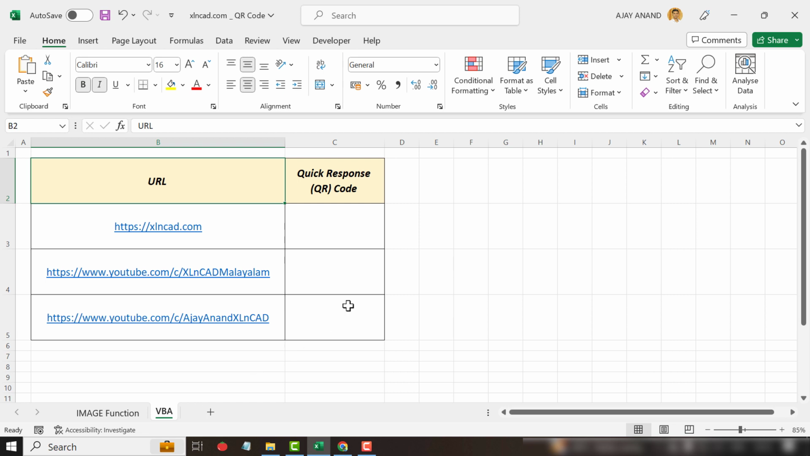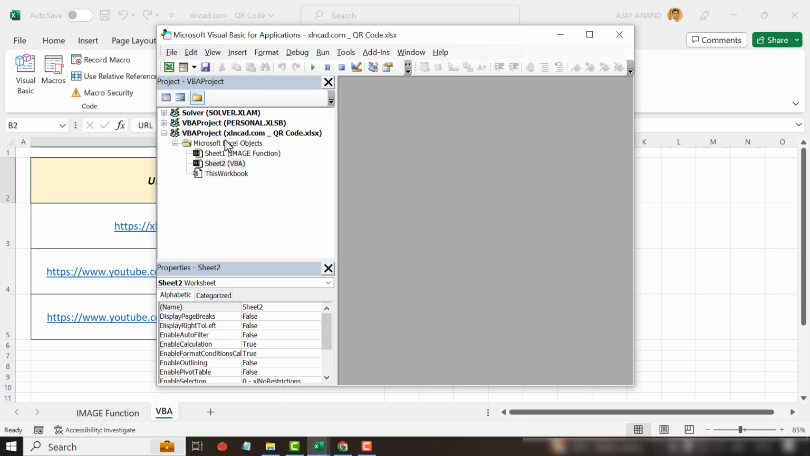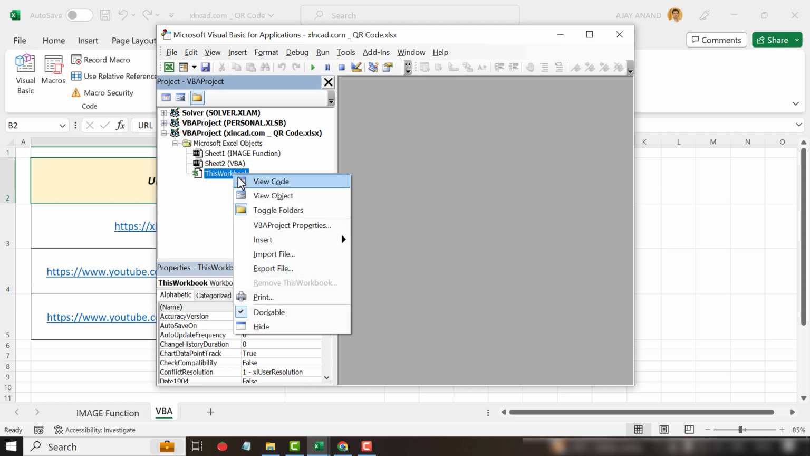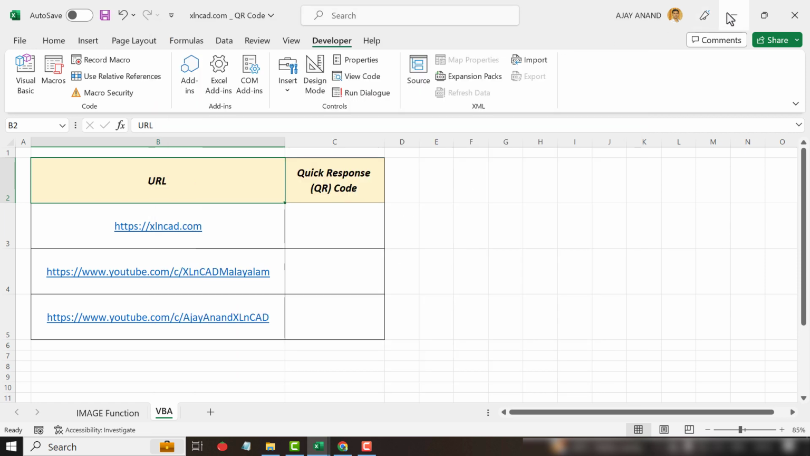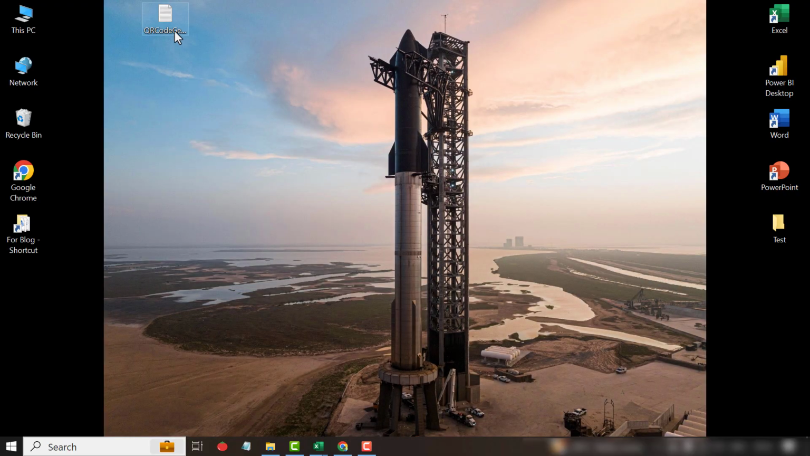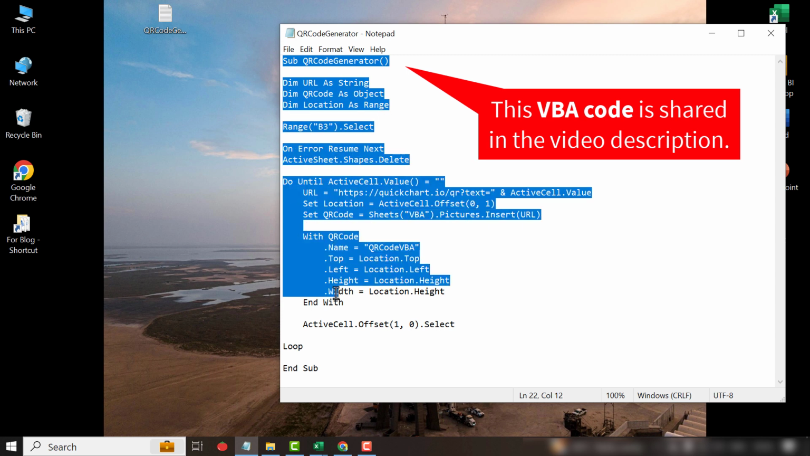For creating the macro for generating QR codes, go to the developer tab, Visual Basic, insert a new module, copy paste this code into the Visual Basic editor.